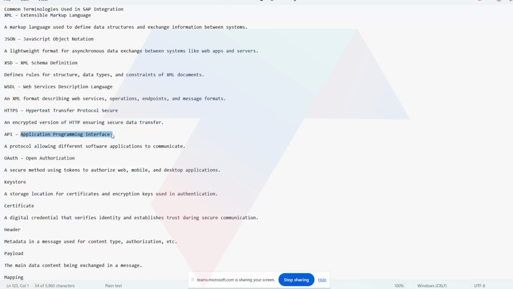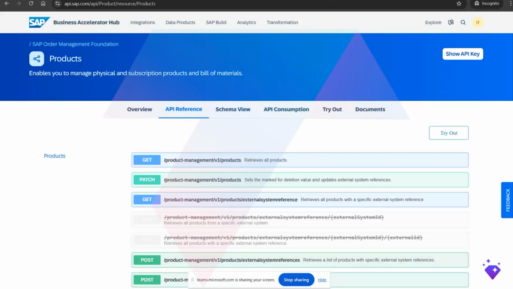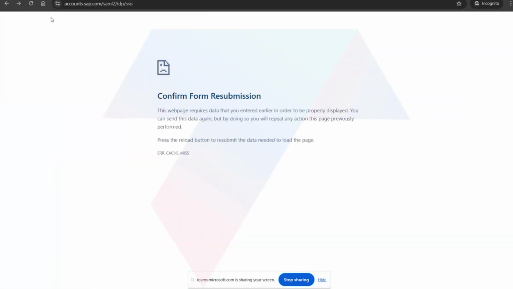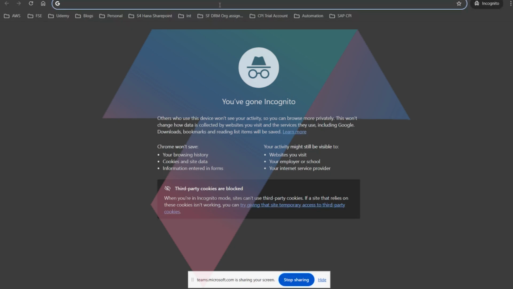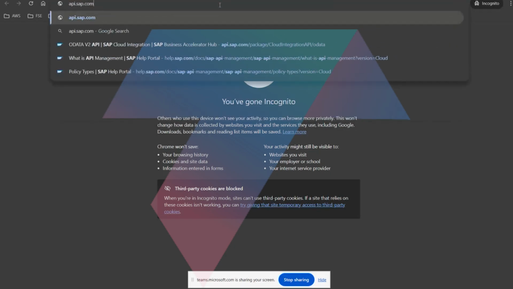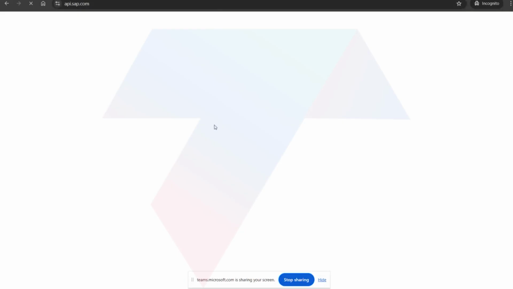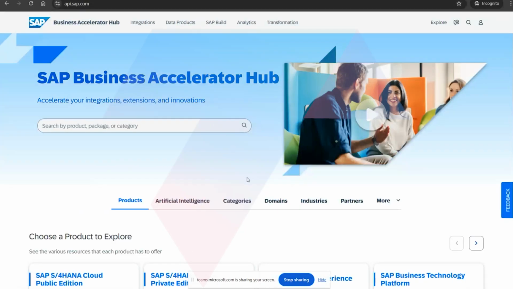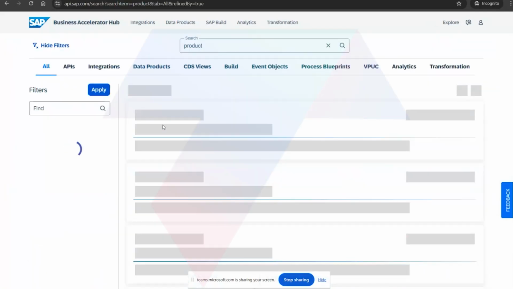API is, sorry, API is application programming interface. We'll be having many APIs in the back end, or there is something called api.sap.com. Yesterday you were asking how I will get the API link and all. Let me open api.sap.com. This is where you find all the standard APIs which are available. Say for example, there is some e-commerce company which will be using the product API.